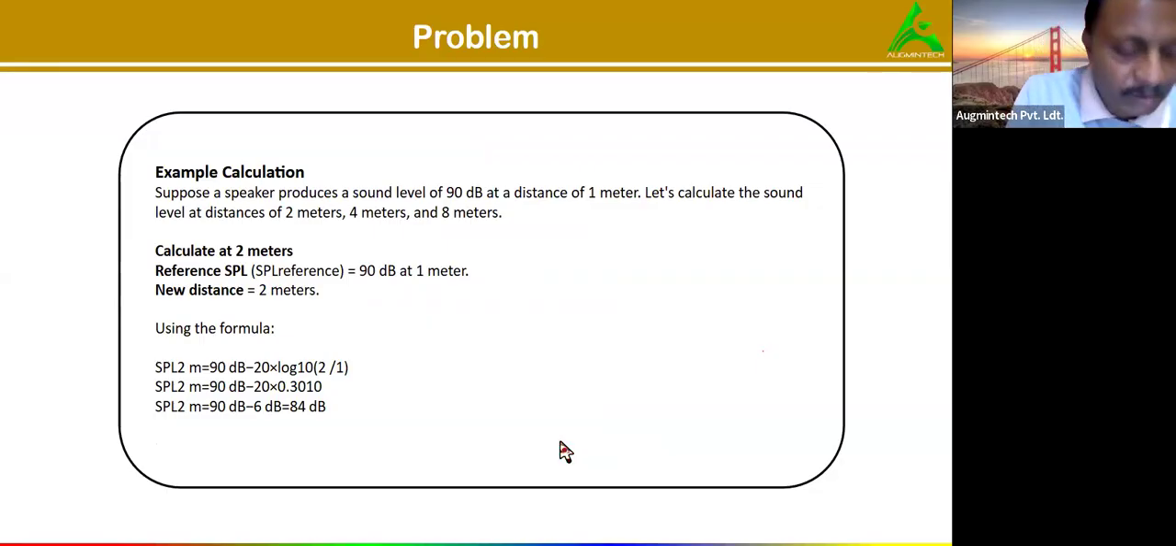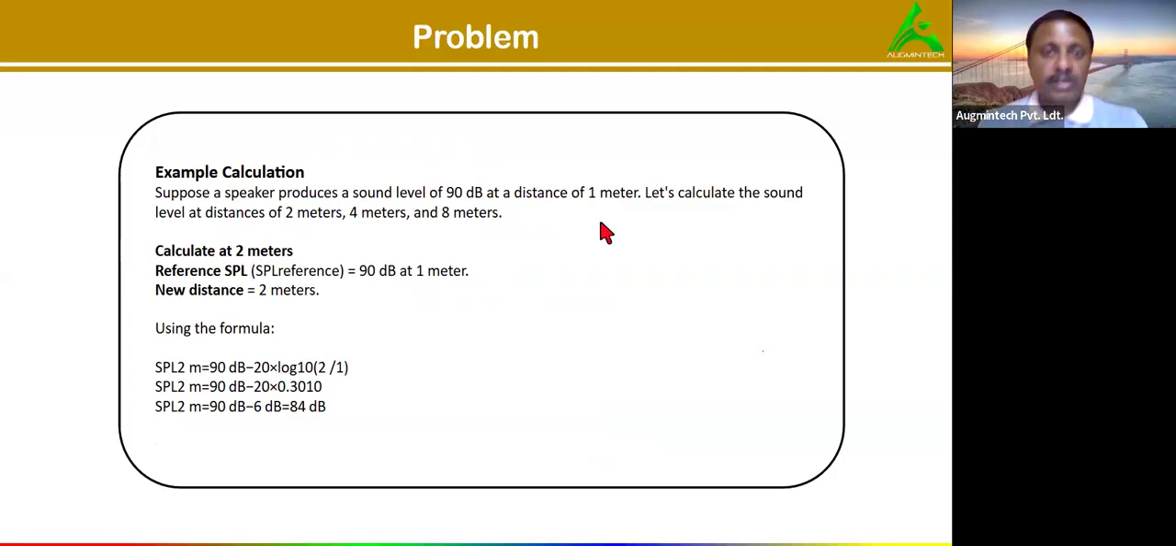Maybe I'll show an example. Suppose there is a speaker which produces a sound level of 90 decibels at a distance of 1 meter. Let's calculate the sound level at distances of 2, 4, and 8. This would be provided by the manufacturer itself. They have a certain range, how much it can cover, like 90 decibels up to 1 meter. After that, it is definitely going to decrease. So what would it be at 2 meters?